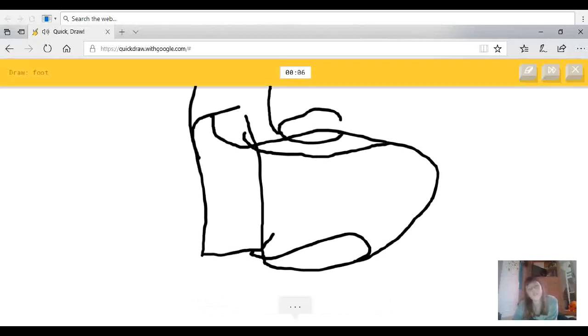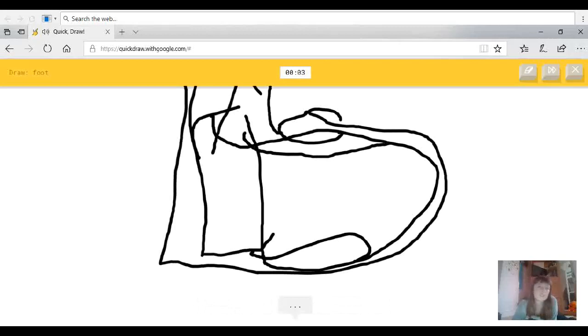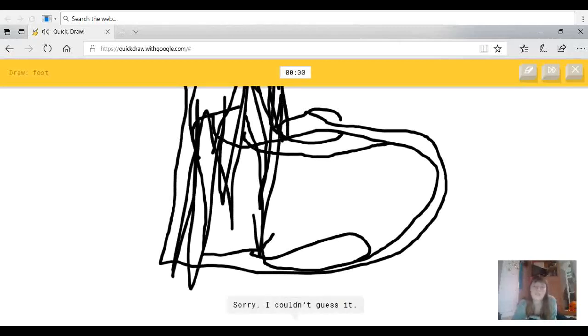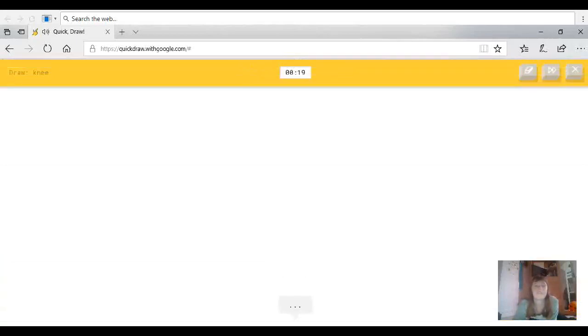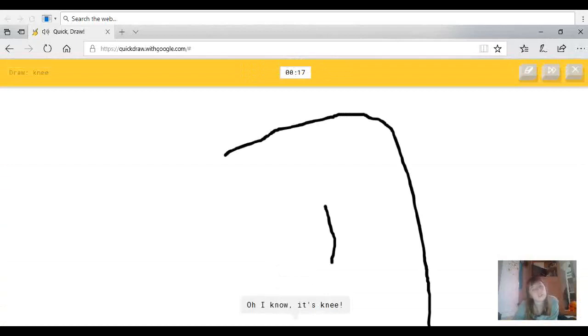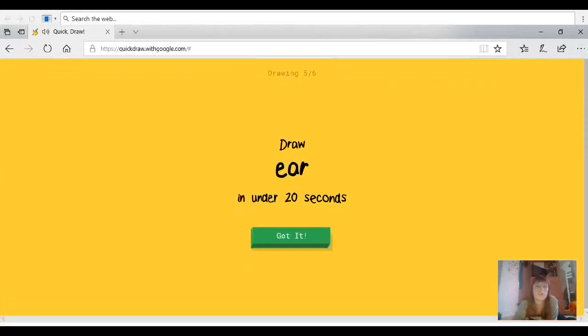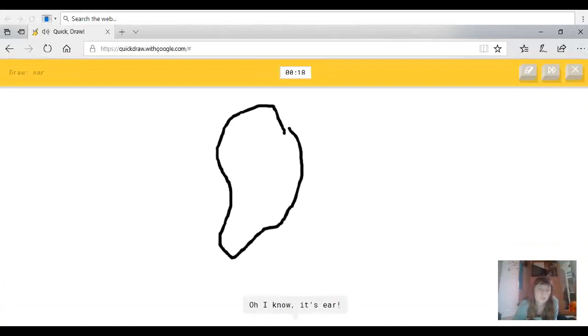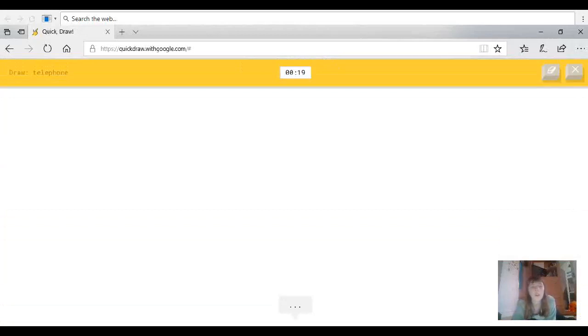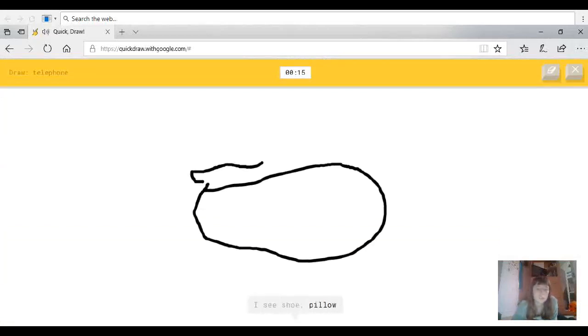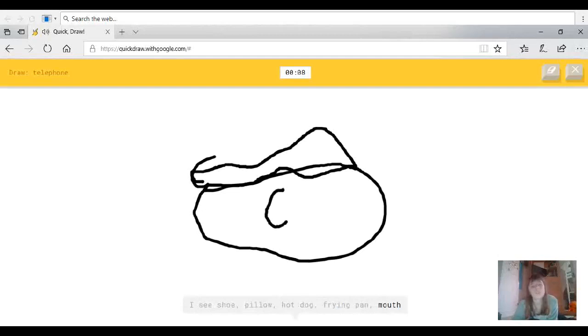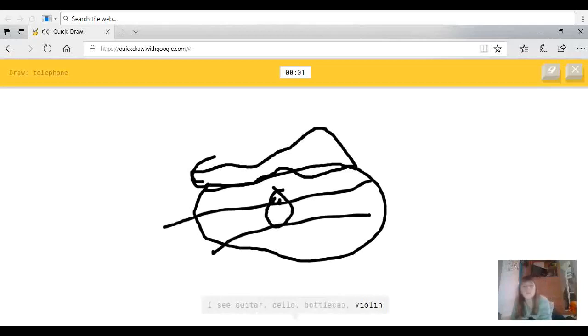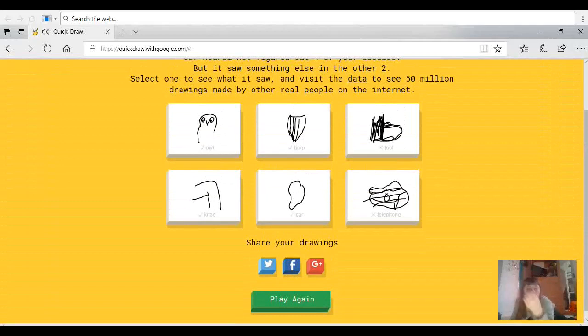Or backpack. I'm stumped. I see drums. I'm stumped. I see onion. Sorry, I couldn't guess it. I see rainbow. Oh, I know. It's knee. Yeah. Oh, I know. It's ear. I see shoe. Or pillow. Or hot dog. Or frying pan. Or mouth. It's terrible. I see guitar. Or cello. Or violin. Well, this has gone terrible. Sorry, I couldn't guess it. This time I got 4 out of 6, so I'm getting worse at this.